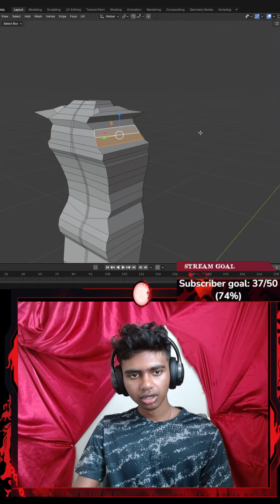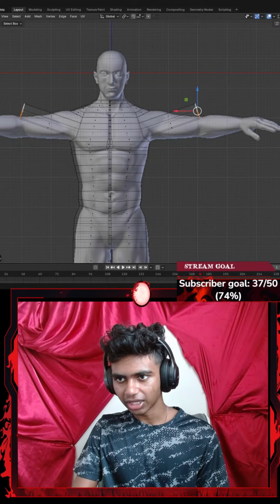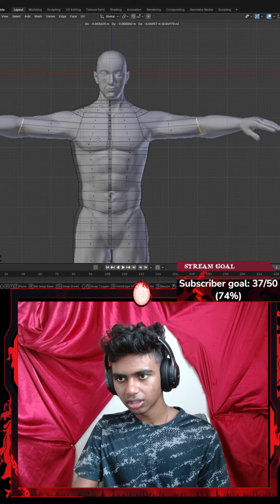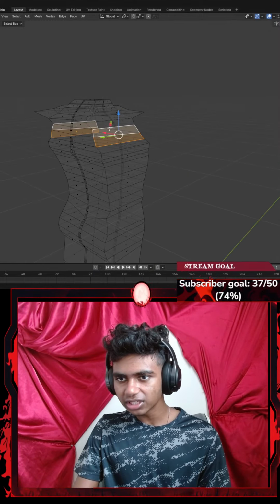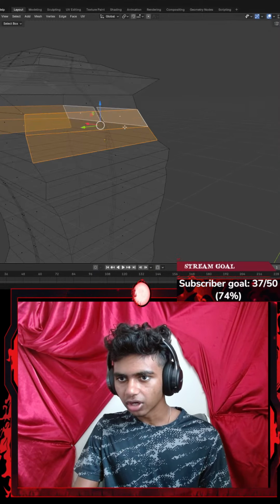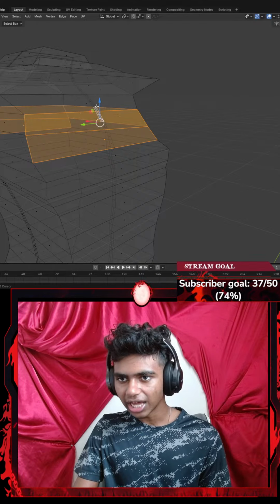I gotta go with something like E to extrude. Okay, I'm gonna extrude all the way up till here. Hit something like G to position. Oh, I should have gone with the top one as well. Okay, guys, I think this is perfect. I think I got it. There we go. Okay, wait, let's go ahead and unselect that.